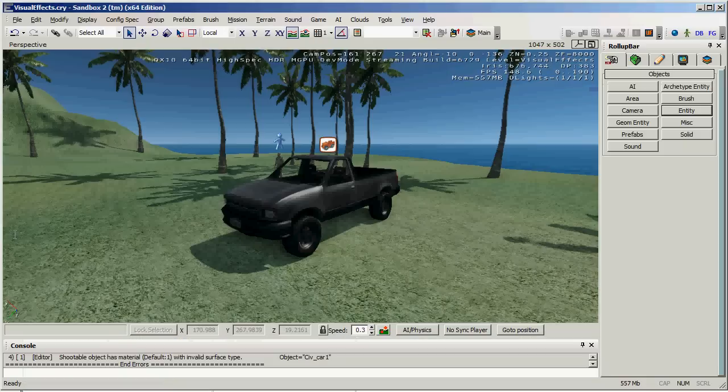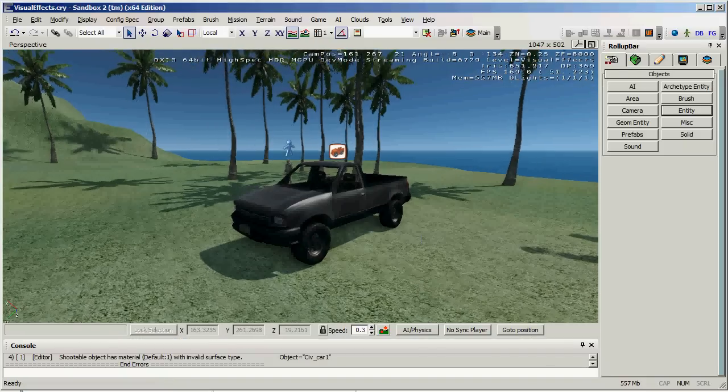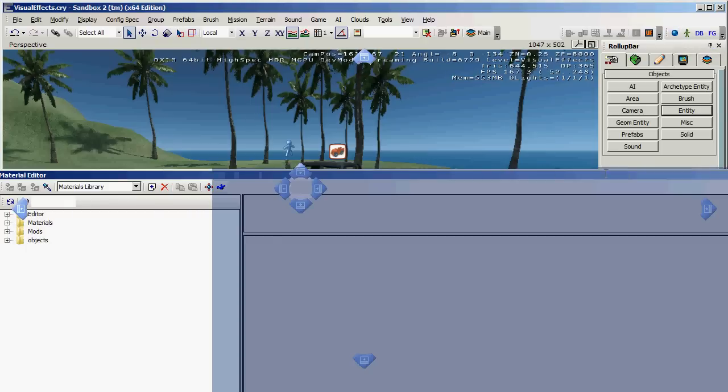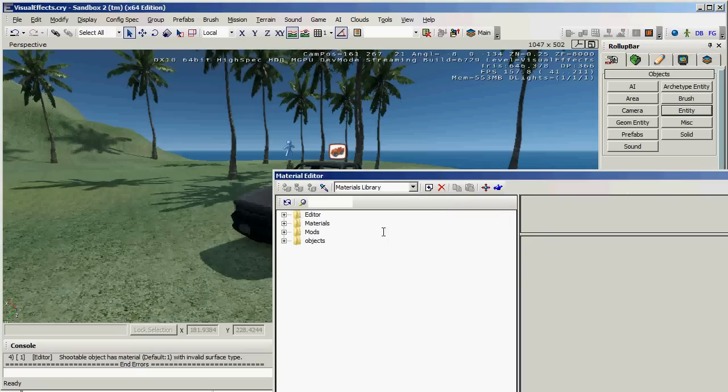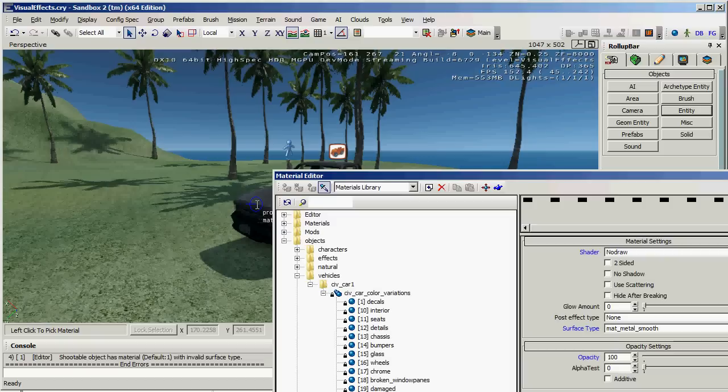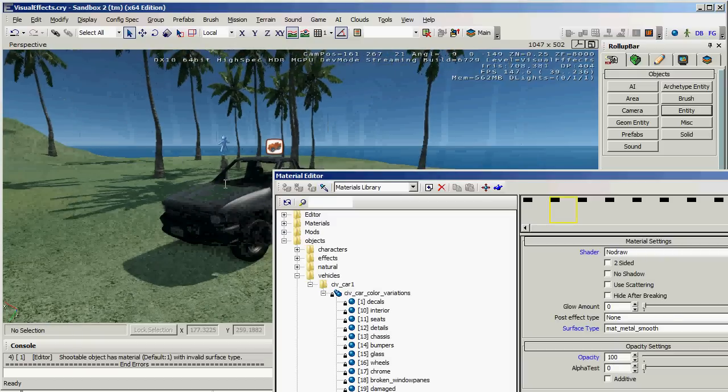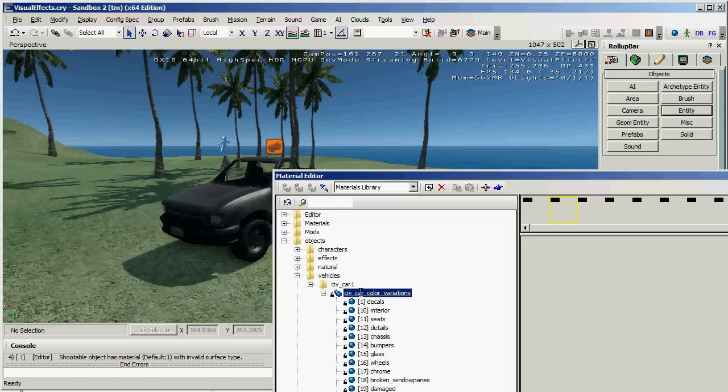So we'll go back to Sandbox, and the first thing we need to do is find out where the standard texture is so that we can use it as a template. To do that, we'll open up the material editor and then click on the pick material from object eyedropper, click on the civilian Jeep or civilian car, and what it does is it takes you directly to the material. You can see it's in the objects, vehicles, civilian car folder.